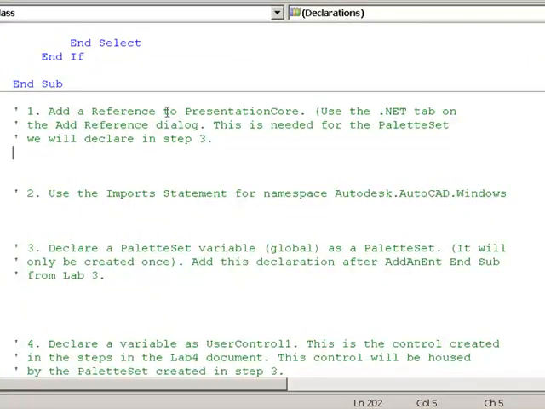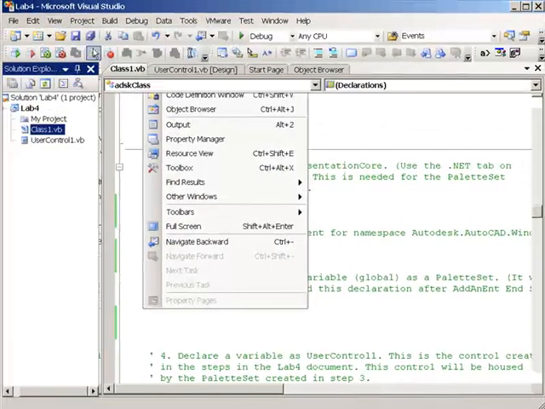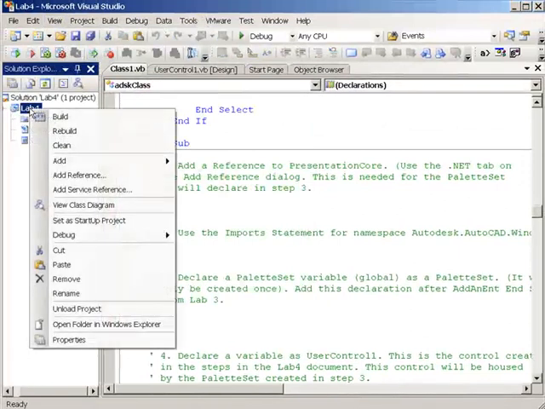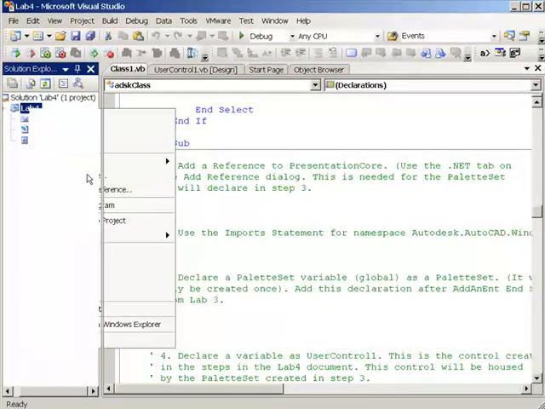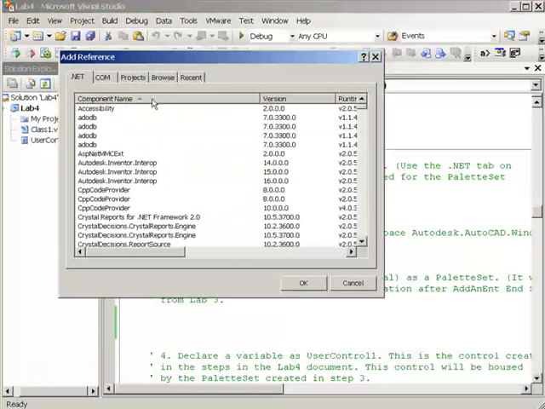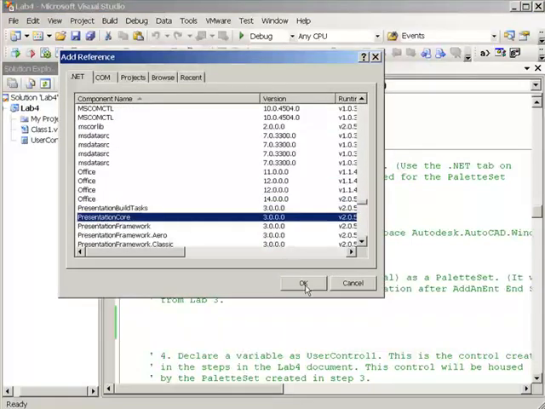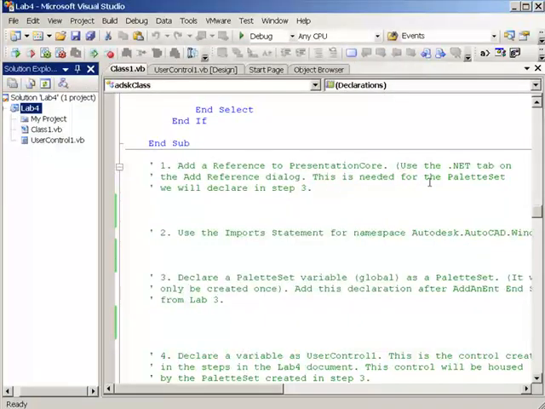In step 1, we need to add a reference to Presentation Core. I guess I shouldn't have closed the Solution Explorer. Let's go ahead and bring that back up and then go to Add Reference. In the Add Reference dialog, we'll then select Presentation Core and say OK. Presentation Core is needed for creating a palette set.